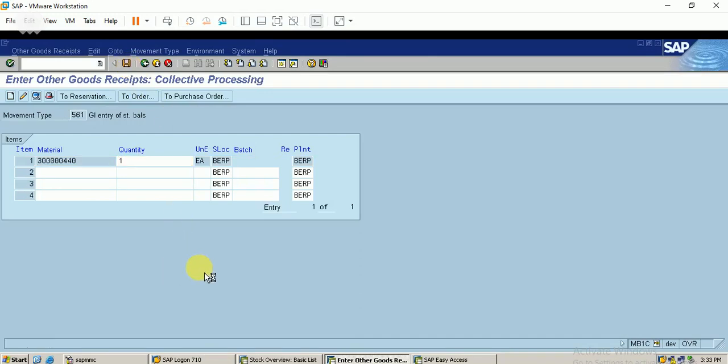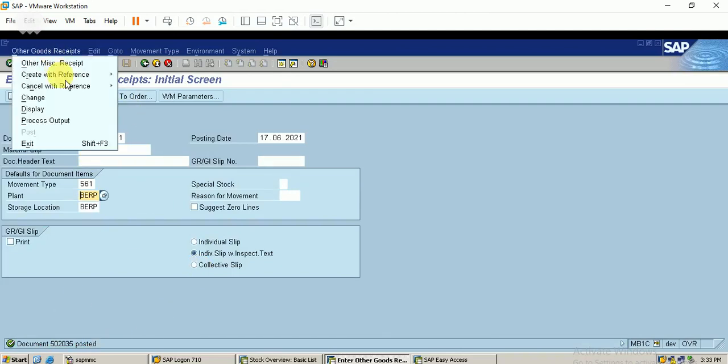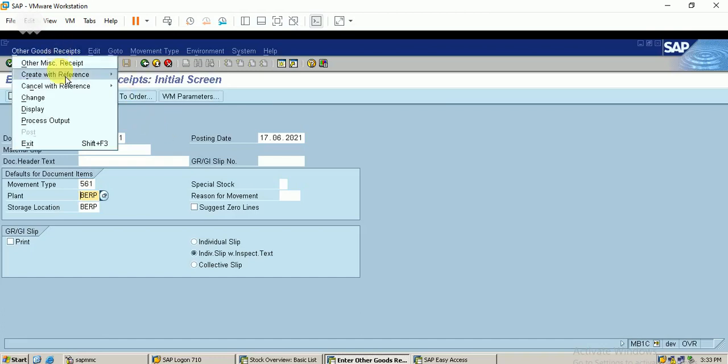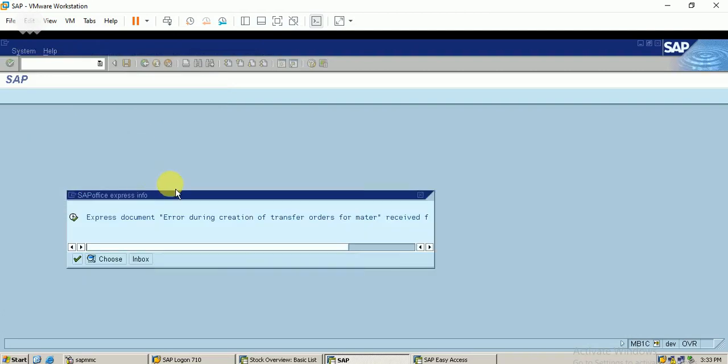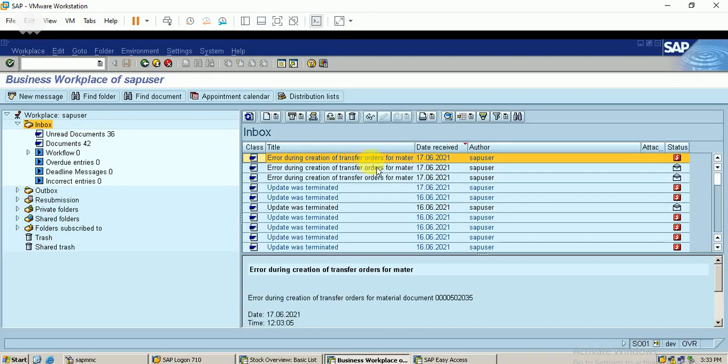So I just make a goods receipt. Let me display. Okay, it shows. So this is a kind of error. Okay, let me check. This error occurred due to the creation of transfer order of the material. Okay, let me solve this.